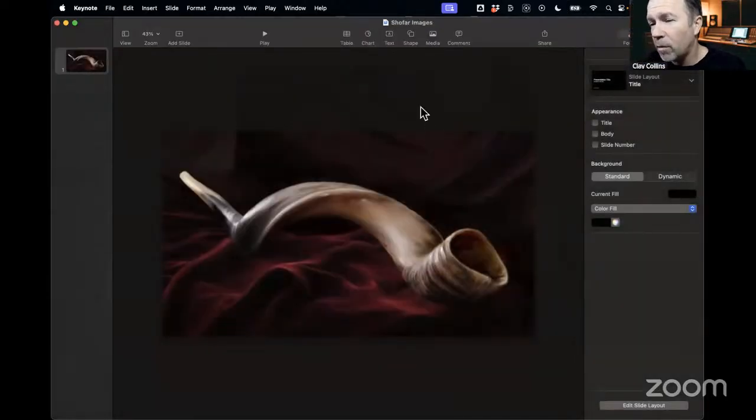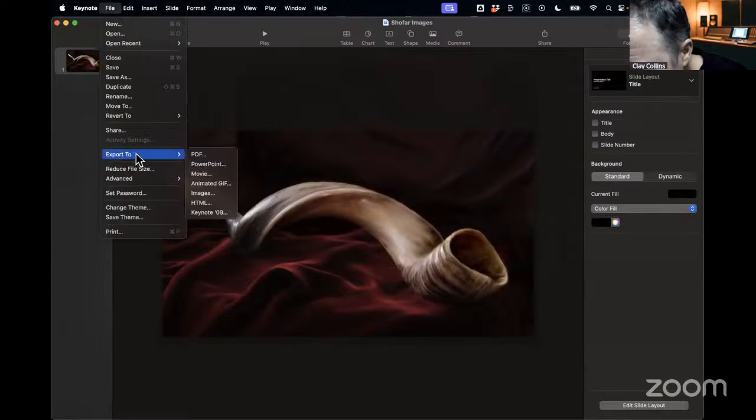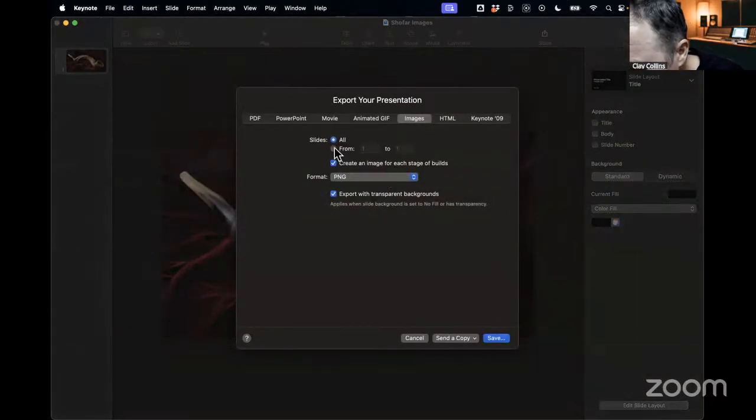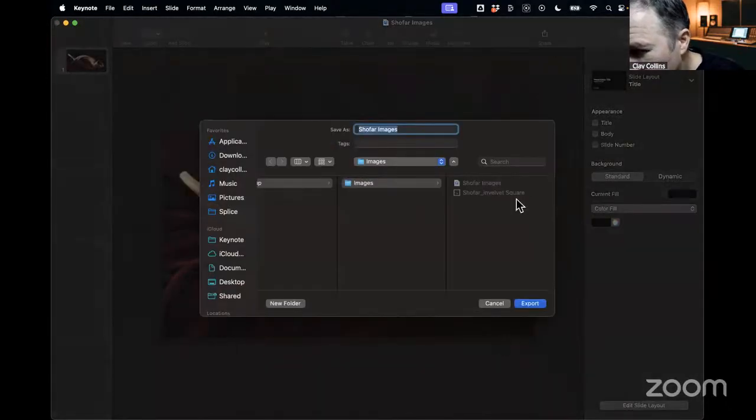So I saved the Keynote, but now I need to export this as an image. So I'm going to go File, Export to Images. Okay. And right now we only have one slide. So I'm just going to do the one slide 1-to-1. We'll go ahead and say probably JPEG in this case, higher quality. We'll do that and save that. And it's going to prompt us to where we want it to go, same folder. And we're going to call this Shofar. Low key, that just tells me it's a low key image of a shofar.